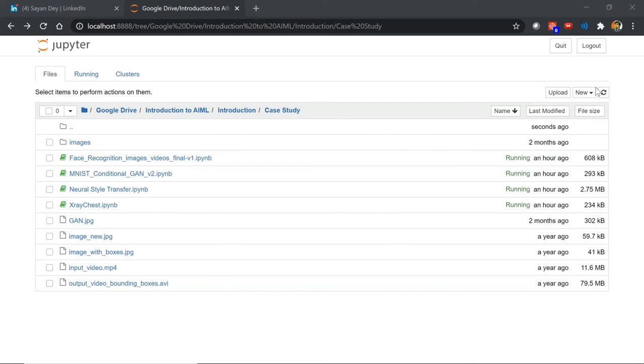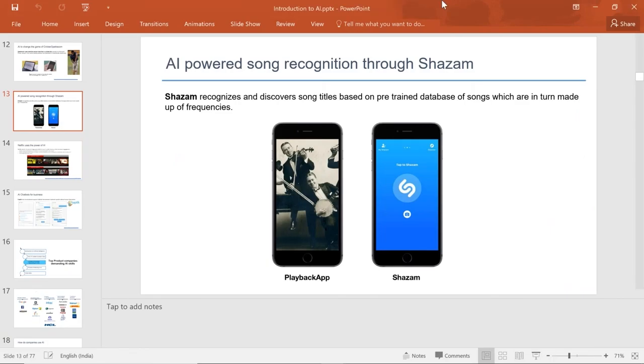Okay. And finally, on a closing note, this is just one last example. We see it all around us. Recommendation engines, right? So I've taken an example of Shazam.com here. You can take Gaana.com. You can take Amazon Music. You can take Amazon Prime.